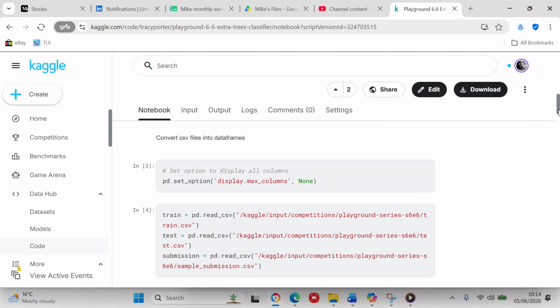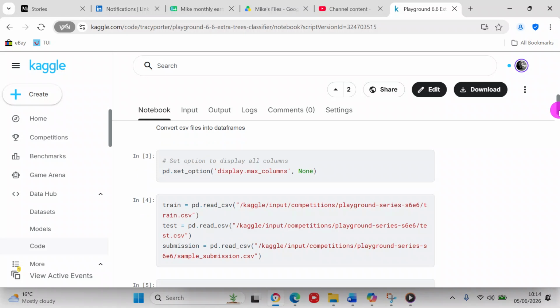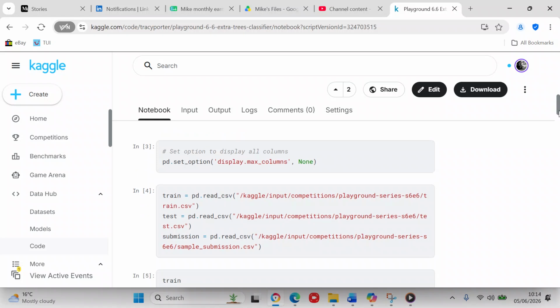But what we want to do is use Pandas to set the screen up so that you can see all of the columns of data. So you type pd.set_option, display.max_columns, comma, None, and what that does is set the screen up so you can see all of the columns of data. And then we use Pandas to convert the CSV files to data frames. And we have 3 data frames, being train, test, and submission.